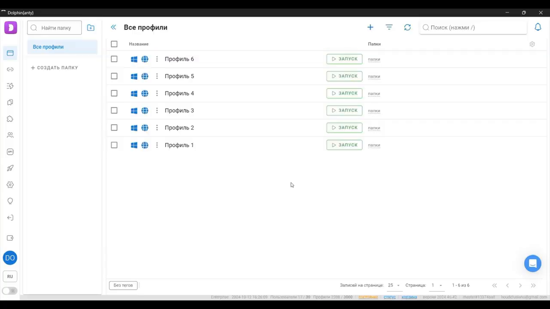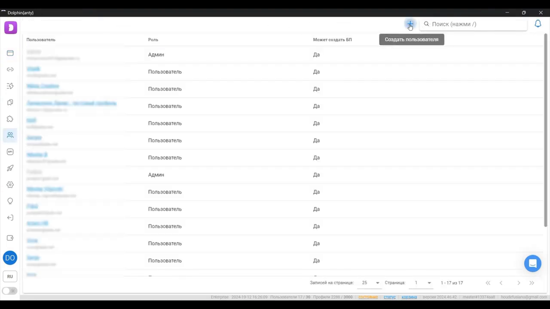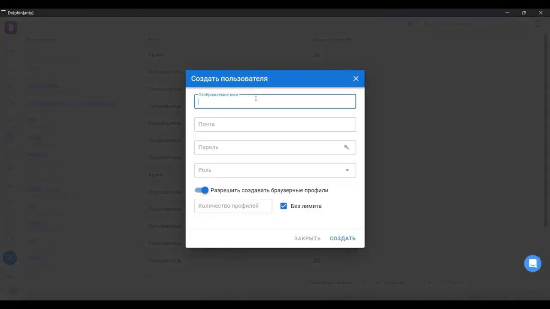Creating and deleting a user. Let's move on to creating an additional user and starting teamwork. If you've already purchased an extra user, go to the Users section and click the plus sign to add them. A window will then open where you'll need to enter the display name, email, password, and select a user role. You must enter an email for a user who isn't already registered with the Dolphin Anti-Detect browser.